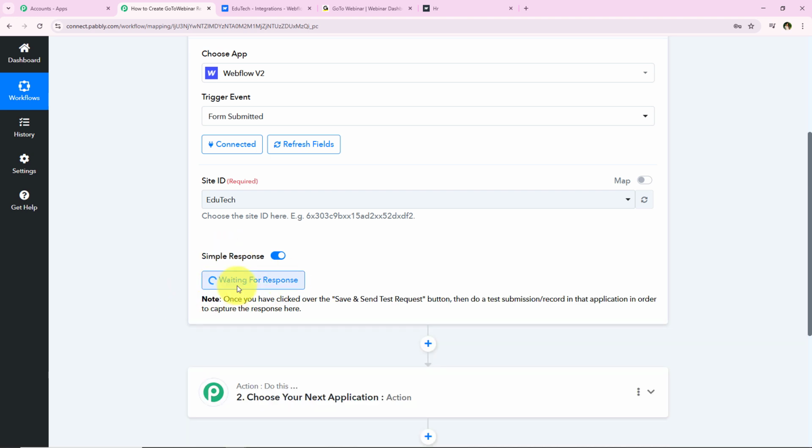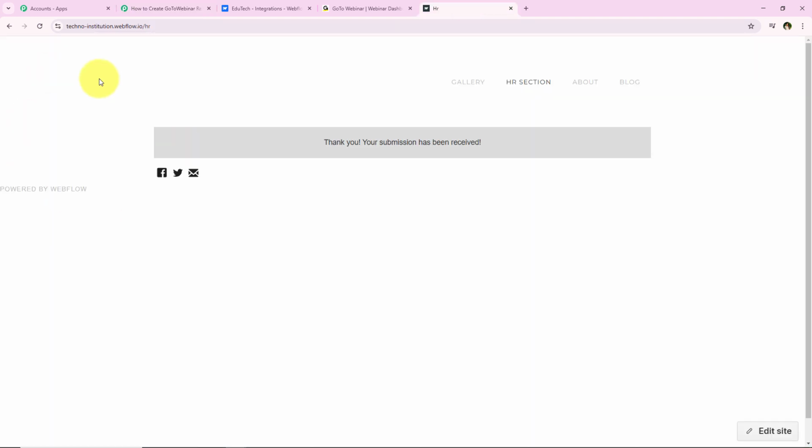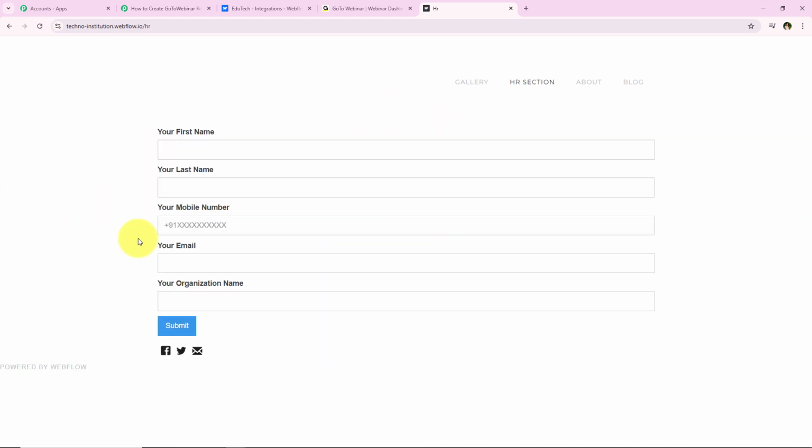As soon as we click on save and send test request, it is saying waiting for response, and in the notes it is saying do a test submission or record. So in order to capture this response, we have to do a test submission or record. I'm just going to open the form, and we're going to do the test submission with the help of this form only.